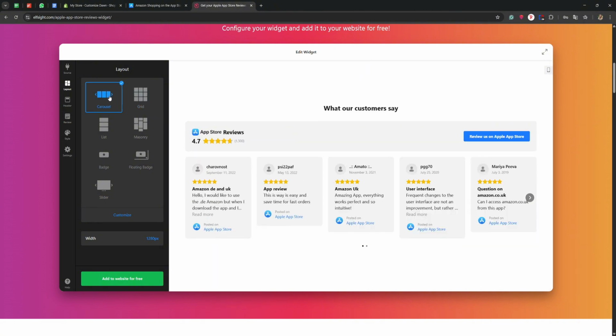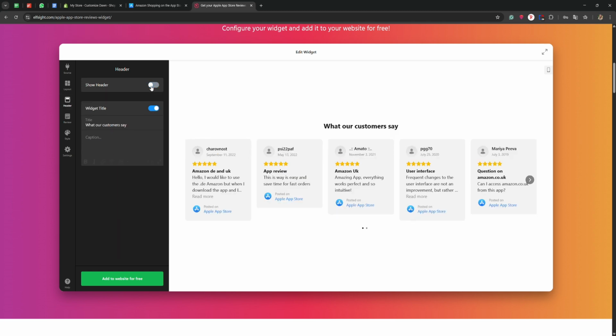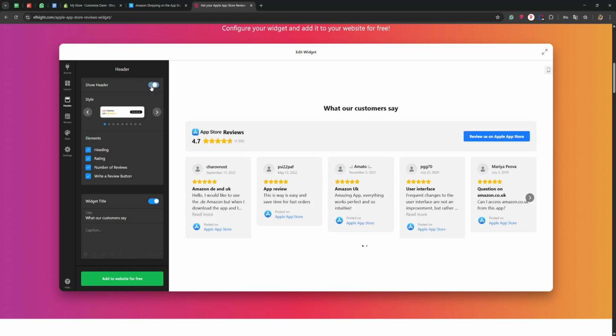If you want to change the header part of this widget, go ahead and click on header. If you don't want a header at all, you could, for example, go ahead and toggle it off and then it's just going to look like this. But if you do want it, then you can go ahead and customize it a bit more. As you can see, you have a couple of different styles that you can click through. Let's try them out.